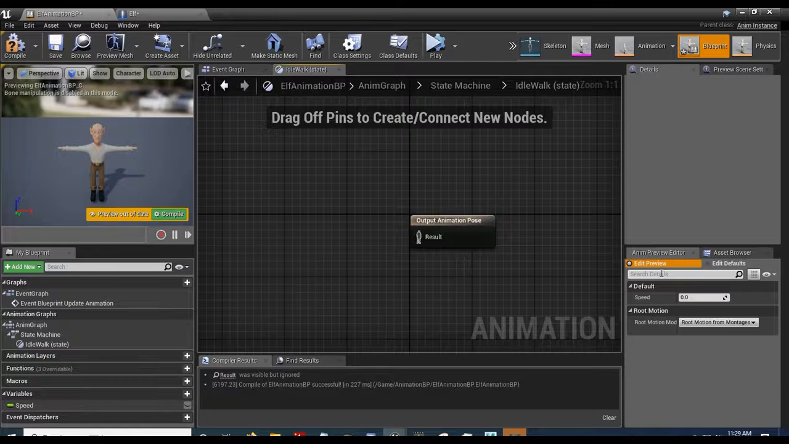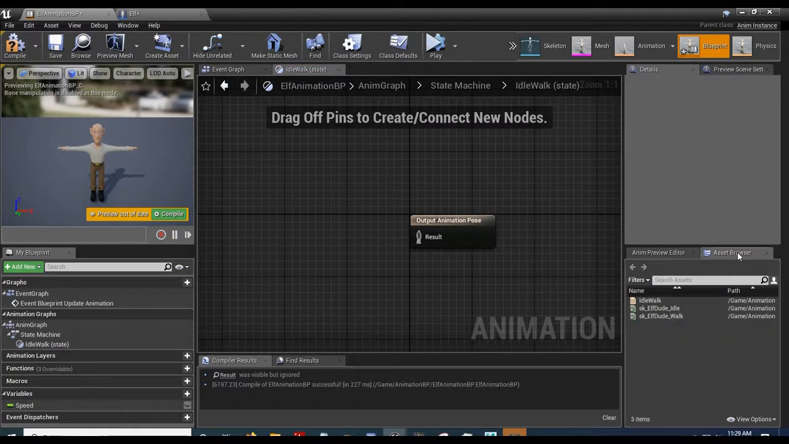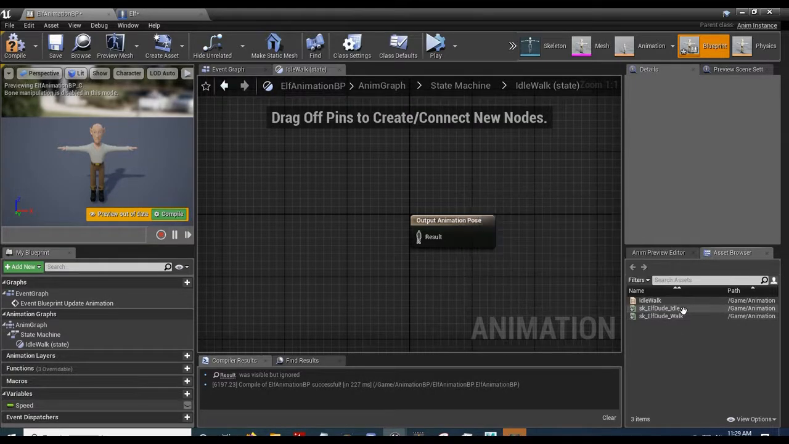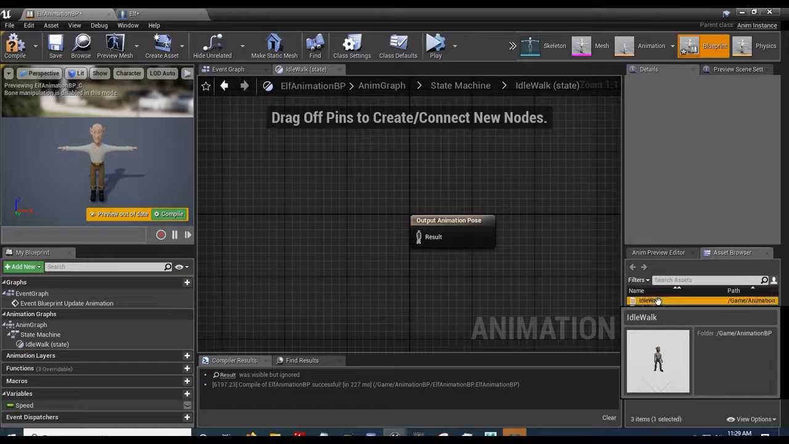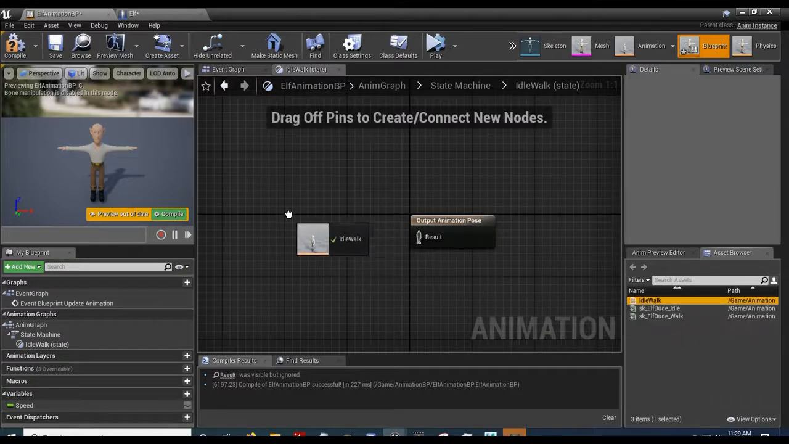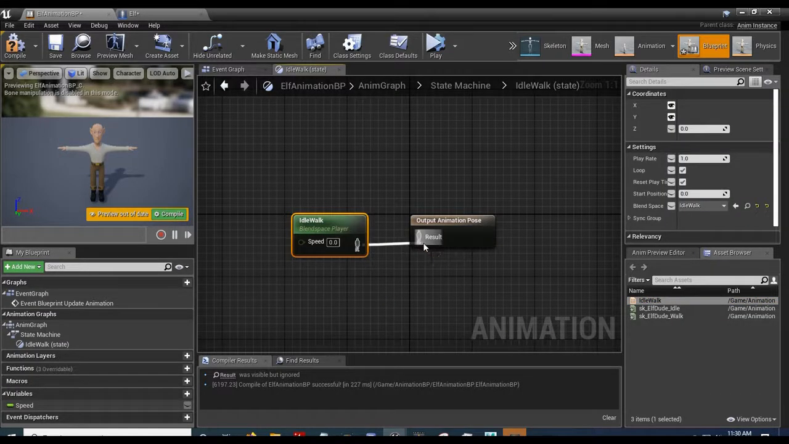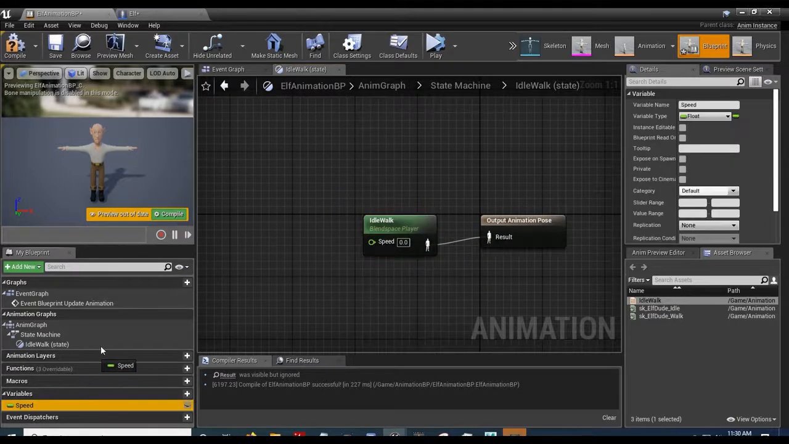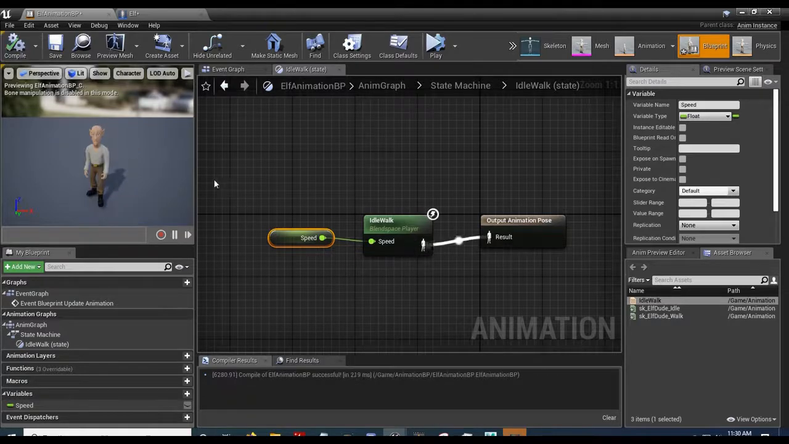Open that up. We have a new output pose. I'll go to my asset browser down here. Now I could just plug in my walk animation, but since we created this that transitions, our little blend space, I'm going to drag that one in instead. Plug it in. And it needs to know that speed value that we created, so I'm going to drag in my speed value. Just plug it in on there. And away we go. That's it. Hit compile, save it. And all we have to do now is tell the elf to talk to the blueprint.